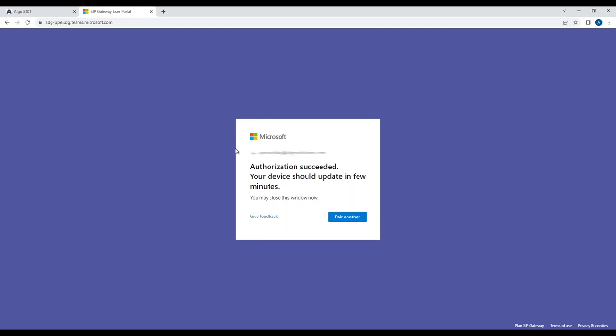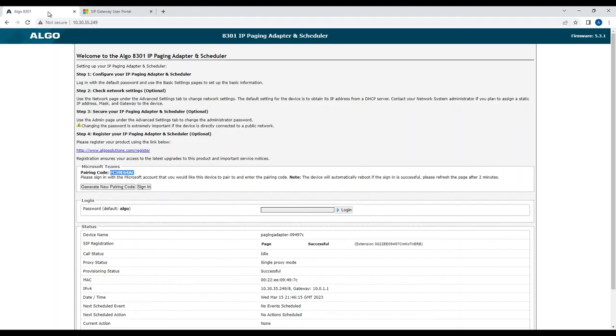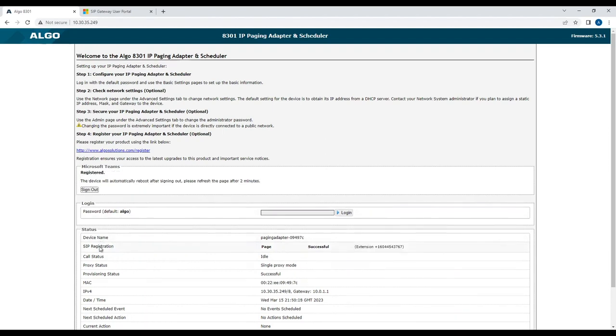Now what's going to happen at this point is the 8301 will go through one last step in the process and reboot one last time. This will take about 2 minutes. At this point, the page will have to be manually refreshed. After the 2 minute process, we will come back and it will be registered. You will see the wording has changed as well as the SIP registration status.